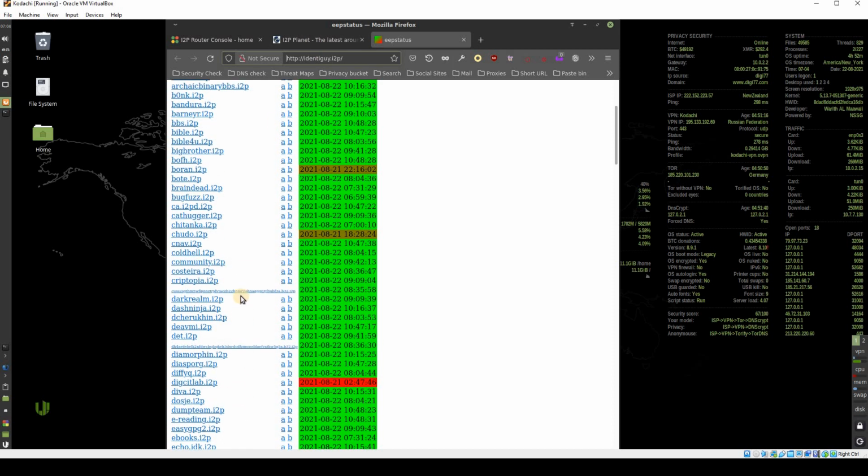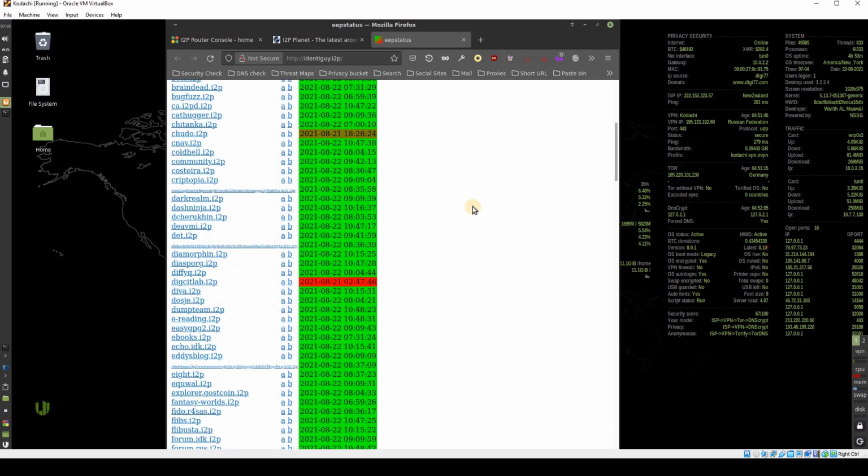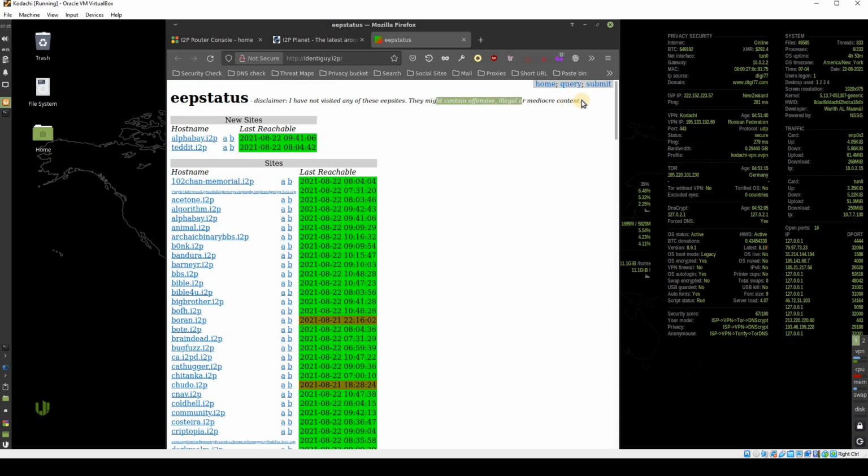You may need to run this I2P service a bit longer. Then only, gradually, you will get access to the sites. Otherwise, the initial time will be really difficult. And here is the disclaimer warning, the same warning I'm giving you. Even I don't know these I2P sites. I'm familiar with some of them, but not all. So they may contain offensive, illegal, or medical content. So it's up to you. Use it carefully. It's just for education purposes only.